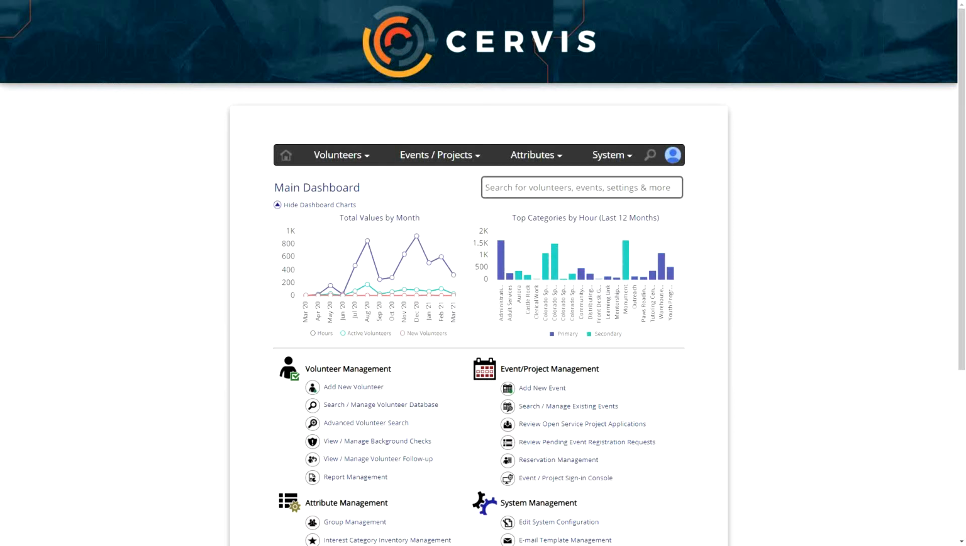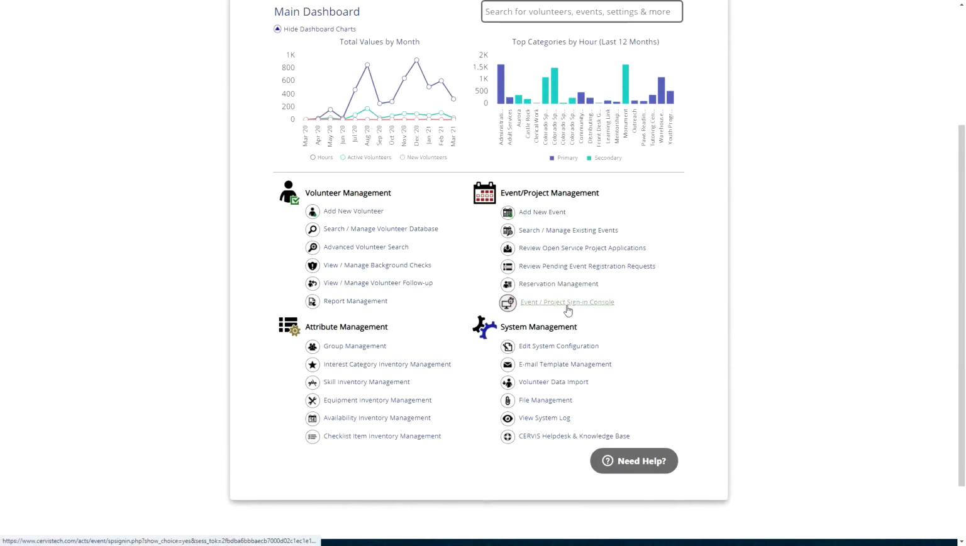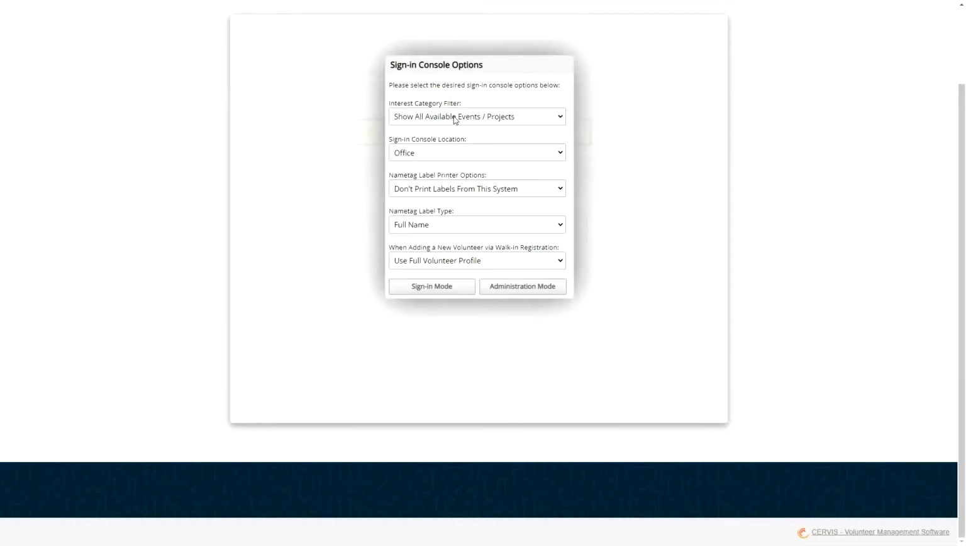The sign-in console can be opened by anyone with higher than volunteer access. That would be your event leaders, group leaders, leadership team, and administrators. The option to open the sign-in console is found under the event or project management heading. It's the last option, event or project sign-in console. And when you click on that dialog, it'll bring up a few options pertaining to the sign-in console.